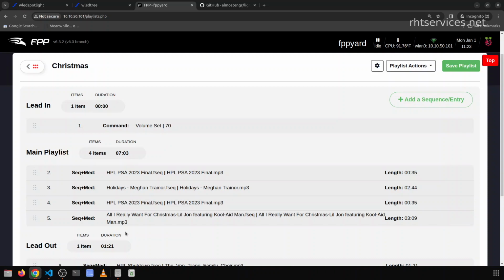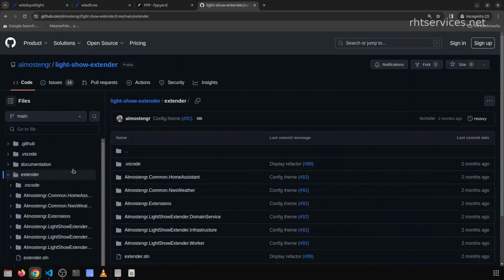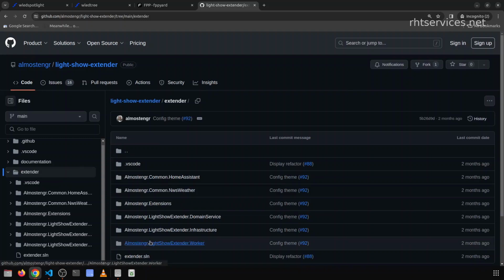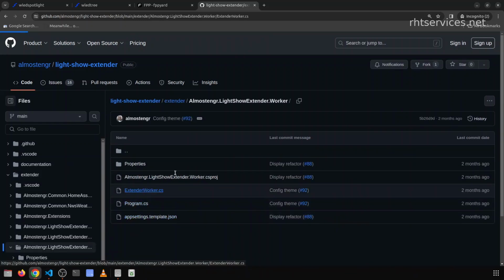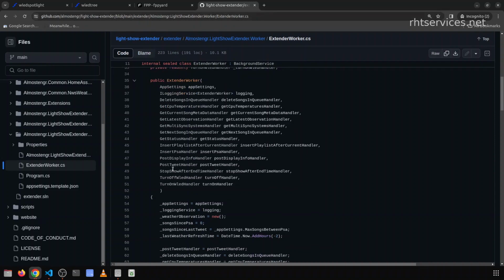The way what I call the Light Show Extender, which is a custom C# application that I created, works is that, let's see, I think I need to pull up this file here. All right, so it is a C# application, and if you want to, you can go to the GitHub repository, github.com/almostengr/lightshowextender, and you'll be able to access the source code for that.